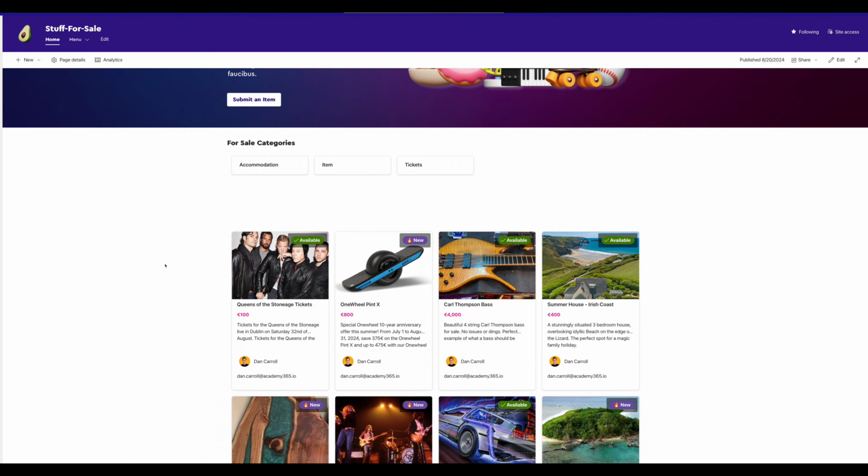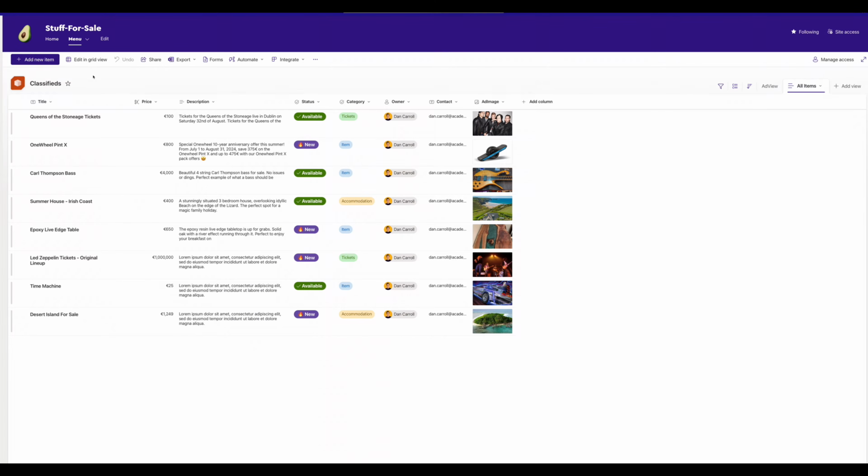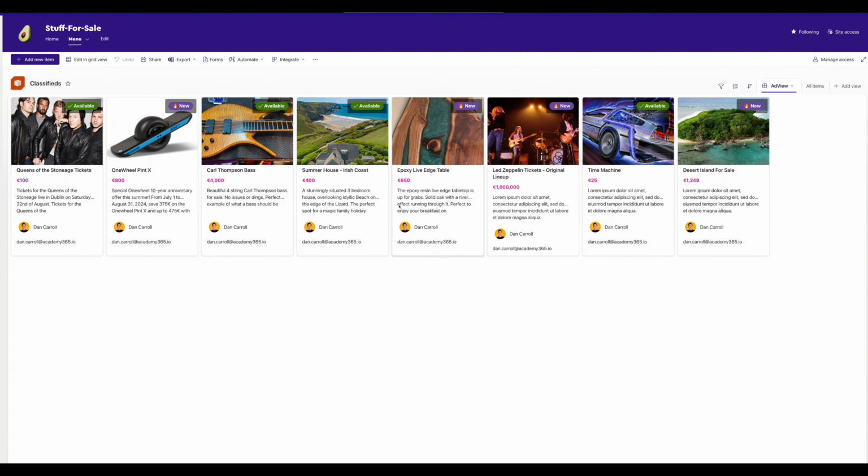Then what sits behind this is the list itself. So all of this is powered from this classifieds list, where it looks like a standard enough SharePoint list that we'll create. But the magic is where we have our add view, which is a gallery view where we've made some amendments to the JSON to do things like stylize this piece here, add this tag above the image, which nearly broke my brain trying to do, but we got there in the end, and I'll show you exactly how I did it.